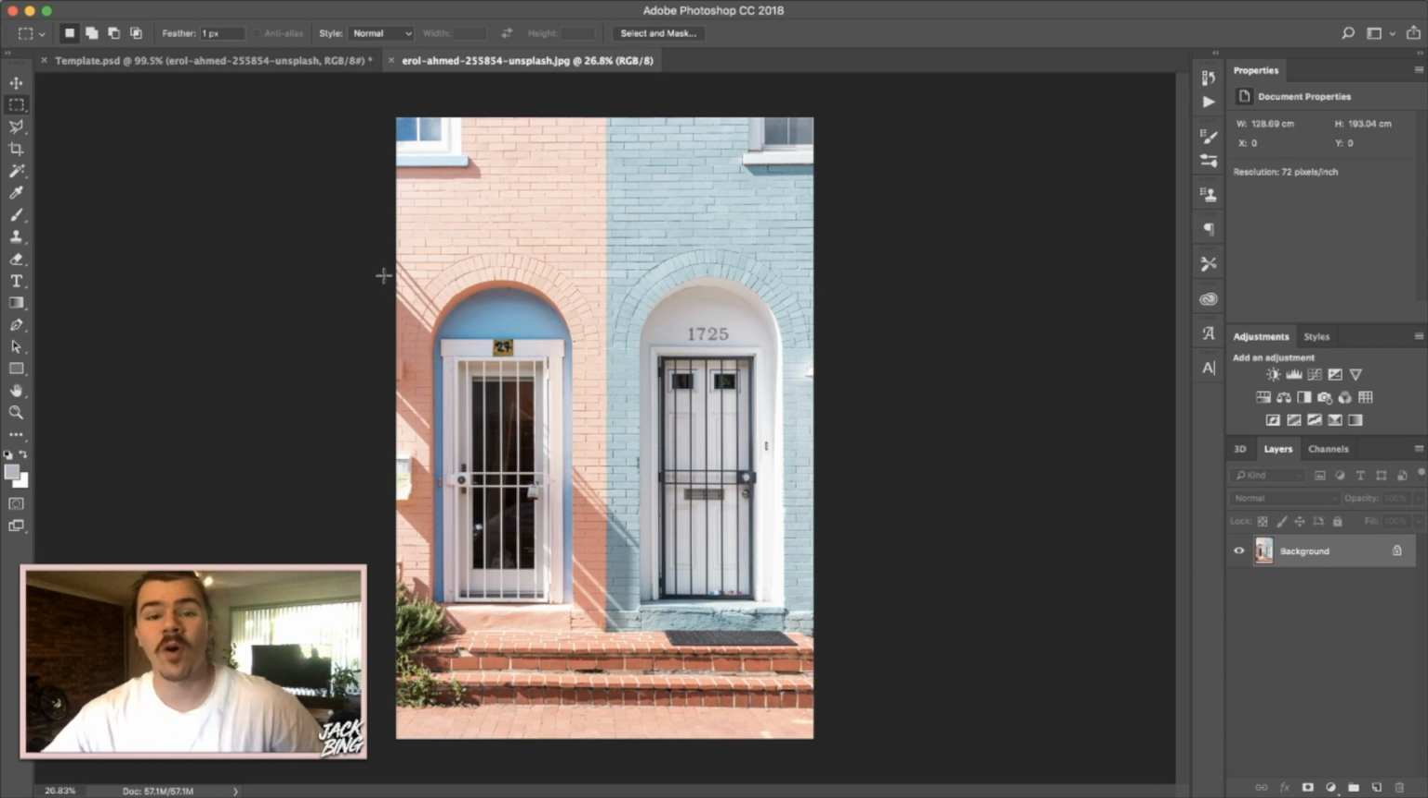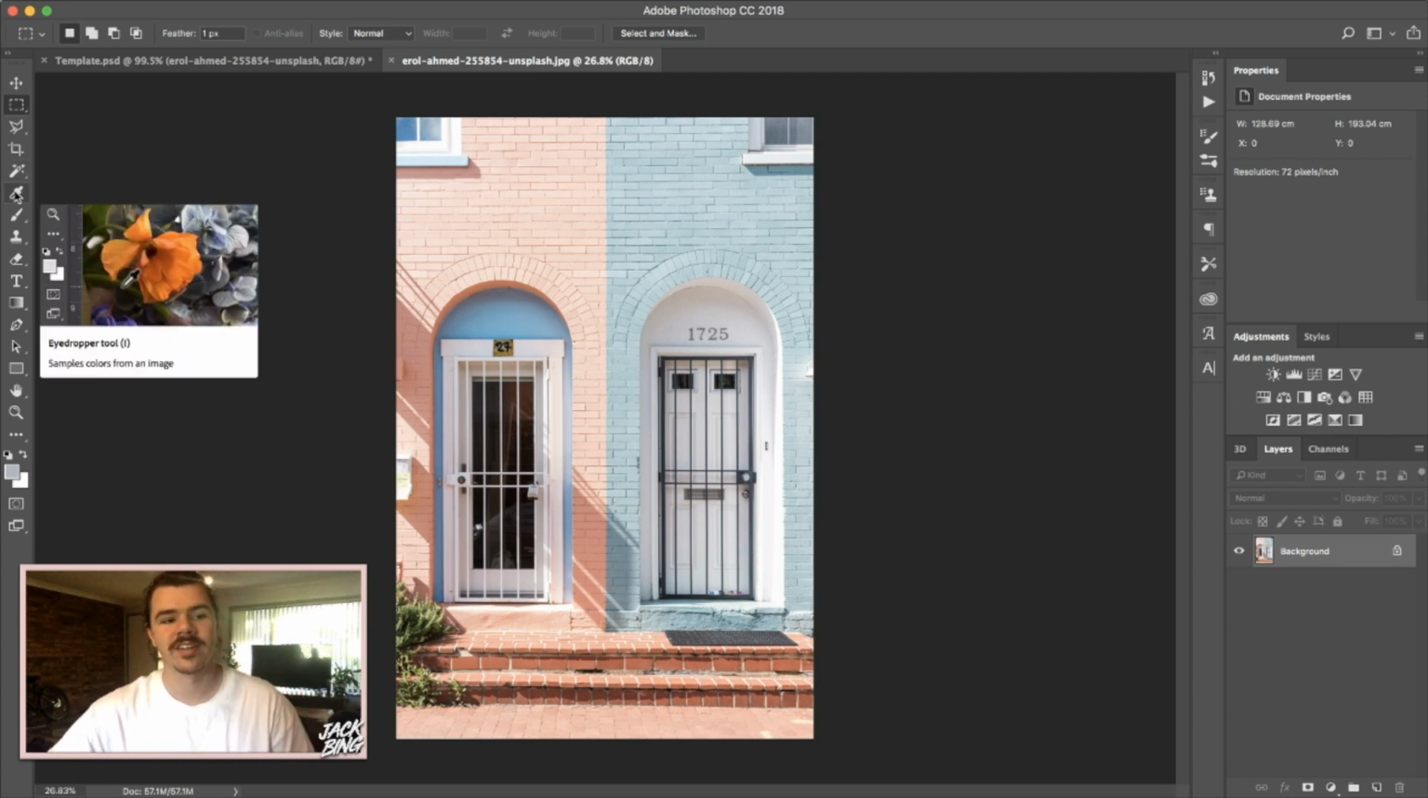Welcome to episode 4 of Know Your Tools, and today we're going to be doing the Eyedropper Tool. Here it is right here on the side.